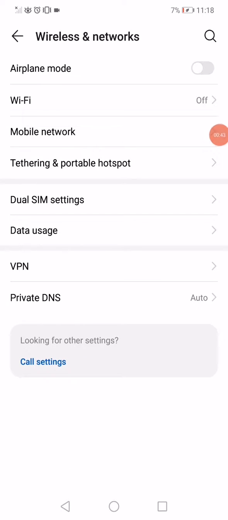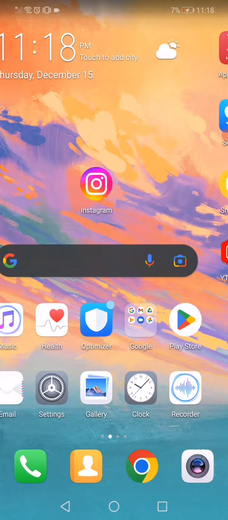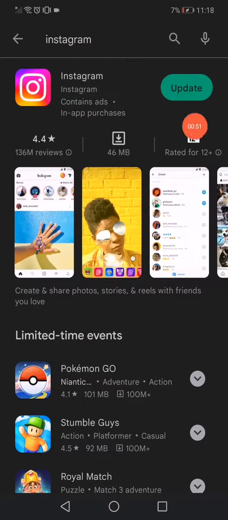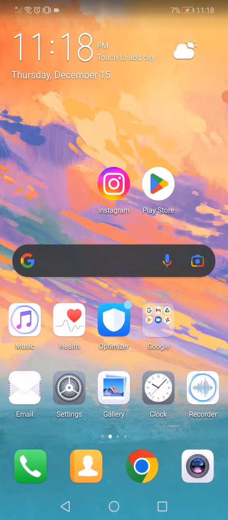Click on wireless and networks, disable the airplane mode, and then go to the Play Store, or the App Store if you have iOS, search for Instagram and click here on update. And that's it, very easy and simple.